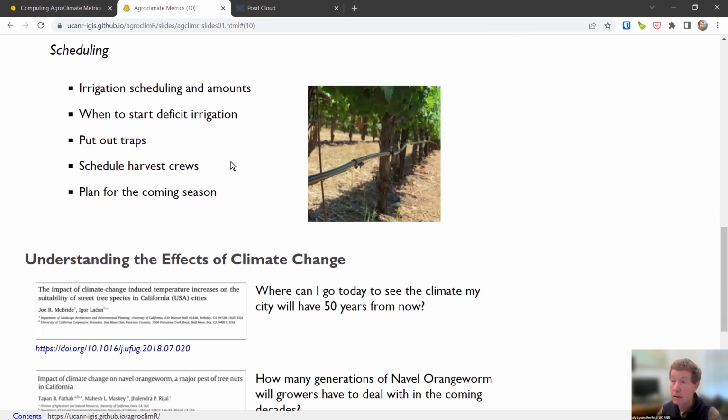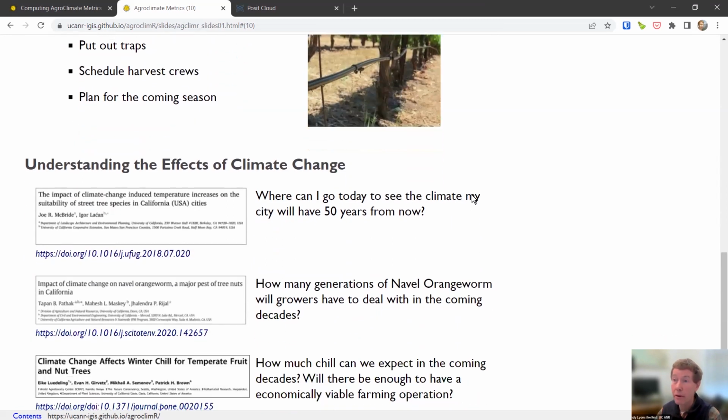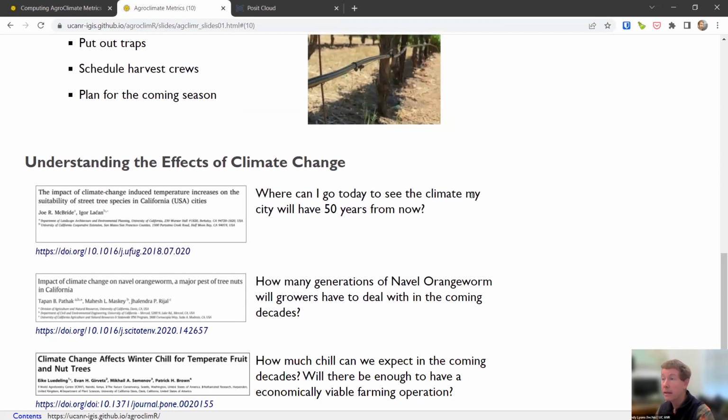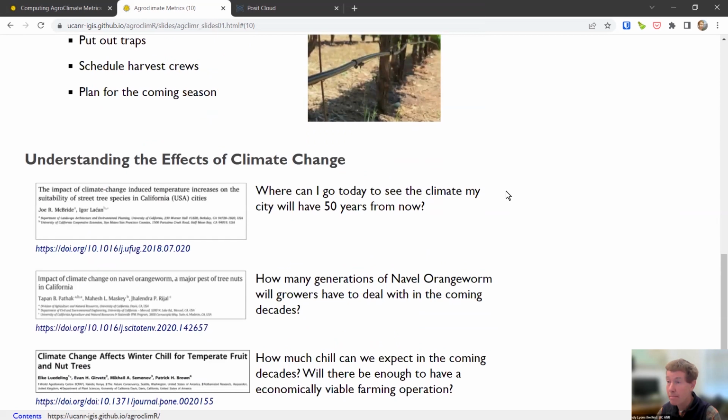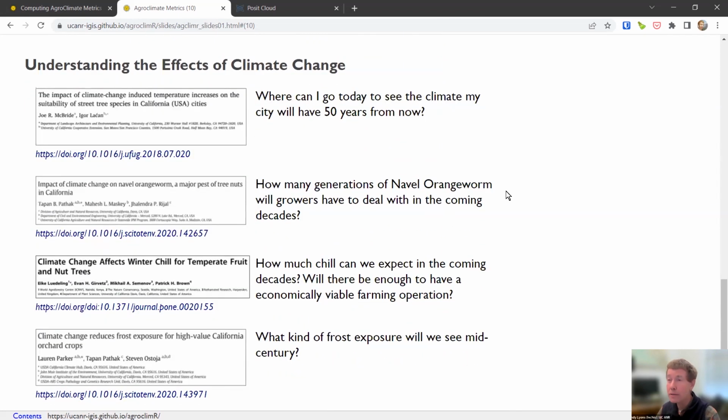You can also use these metrics to tell you when it's time to go out and look for the bugs, for the pests that you're concerned about. For scheduling harvest, they can tell you when your nuts are going to be ready to take off the trees and so forth, and all other kinds of operations. And there's lots and lots of research that have shown how these metrics can actually predict what you might get for next year. All right, so farm operations is one use case.